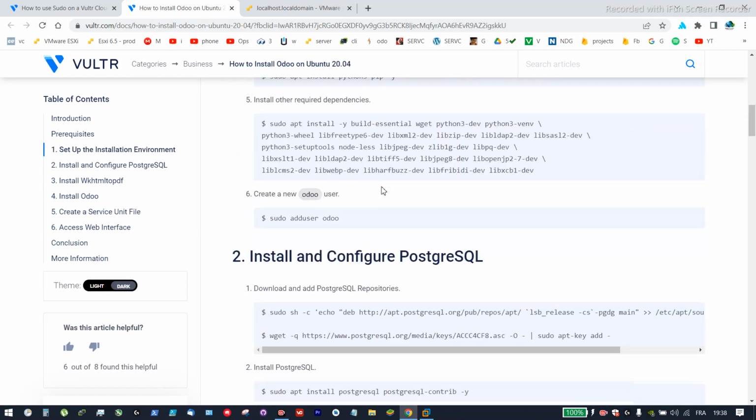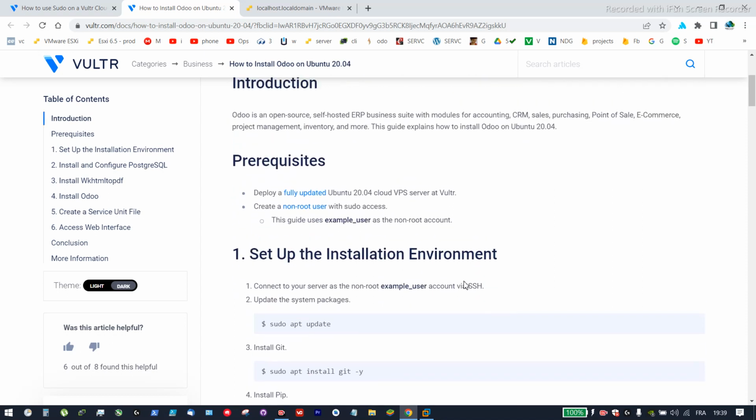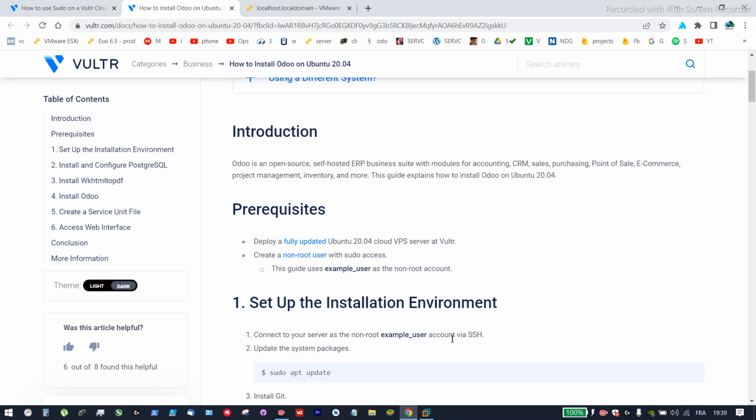In this tutorial it's gonna tell you to do the installation on Ubuntu version 20.04 Cloud VPS at Volter. We're not gonna do it at Volter. And also it tells you to be on SSH. I'm gonna do it on the Ubuntu terminal, and it's not gonna be on a VPS.